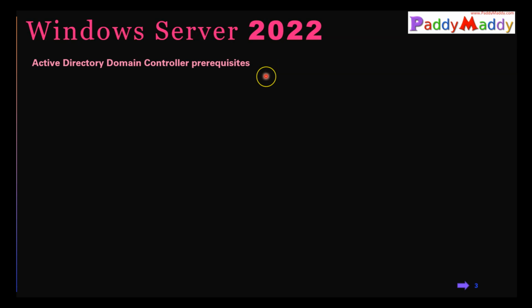The machine that you are trying to promote to a domain controller needs to meet a few requirements. The first one is that the server must have a static IP address. You know why? Because if it keeps on changing, the clients cannot communicate properly with the domain controller. That's why you need to stick to a static IP address.